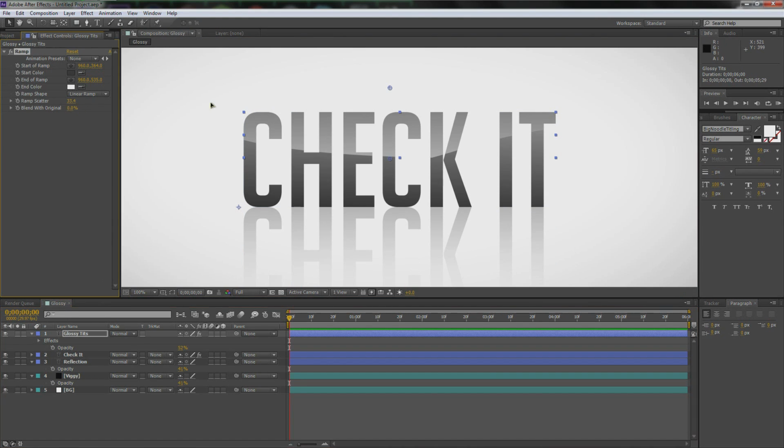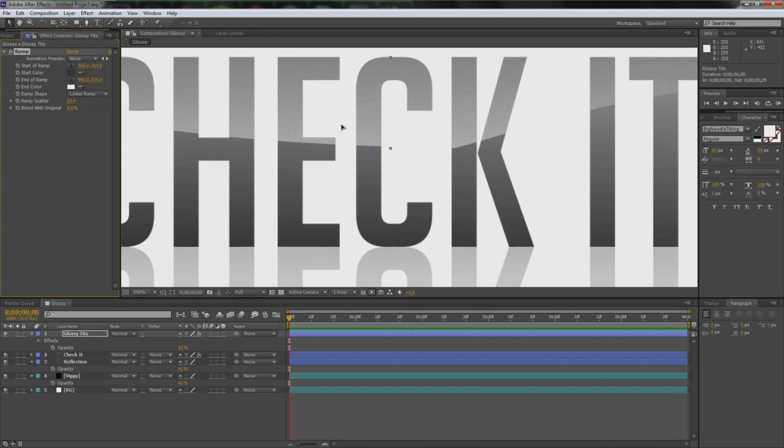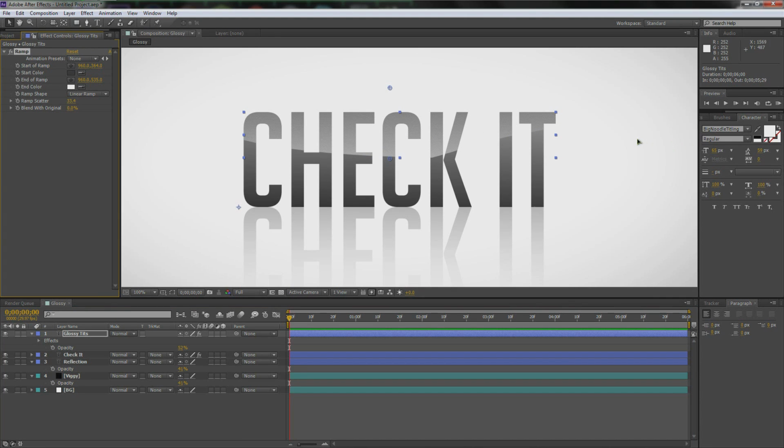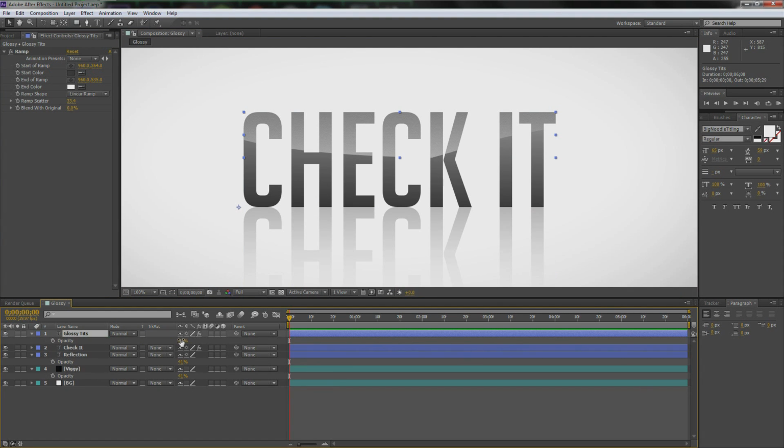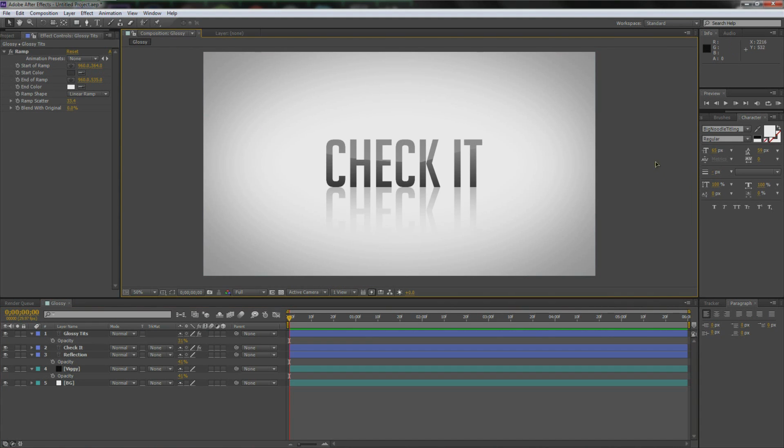And I'm actually going to turn up the ramp scatter just so it's a little bit more of a smooth and kind of gritty look. That's kind of cool. And now I'm going to go to the glossy layer, and I'm going to hit T for the opacity, and I'm going to turn it down. Let's just turn it to right about there. That looks pretty cool. So that alone is a nice modern kind of glossy look.